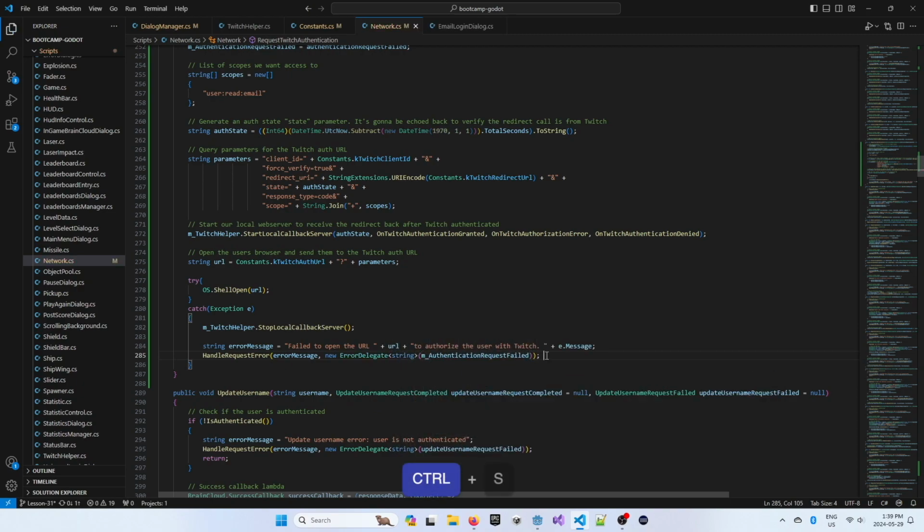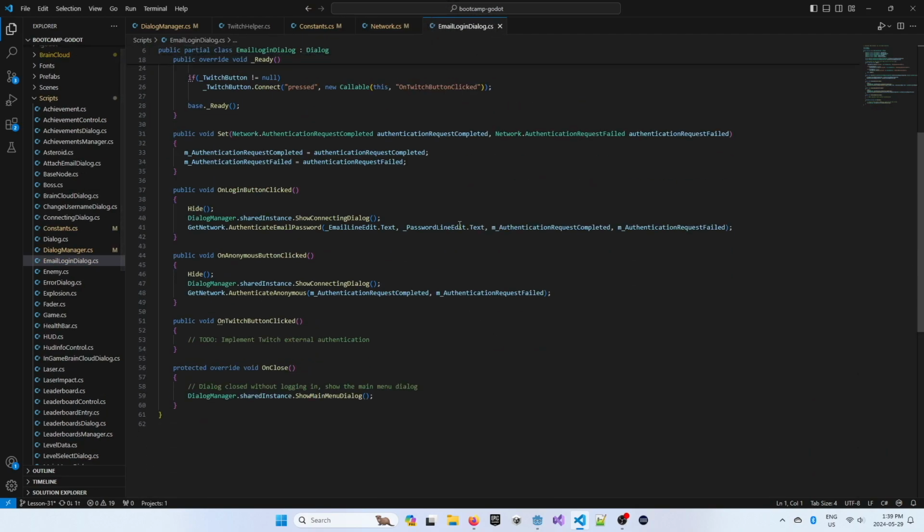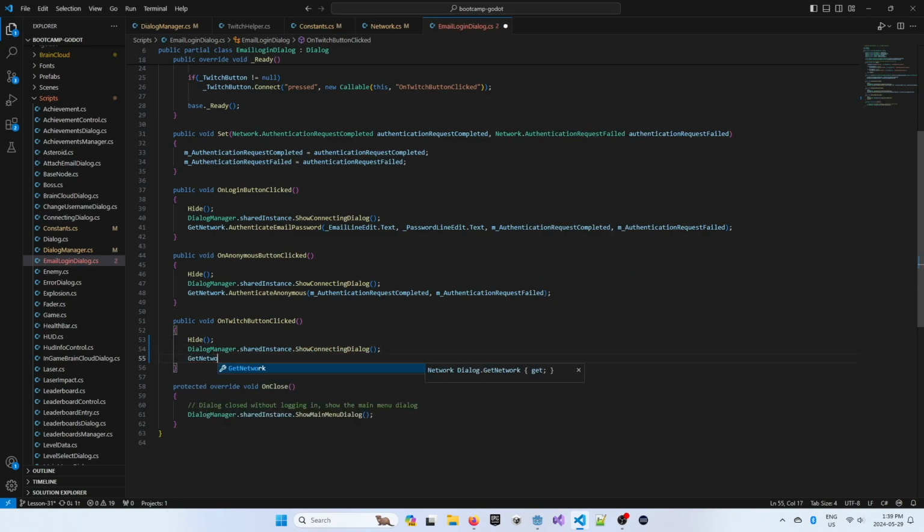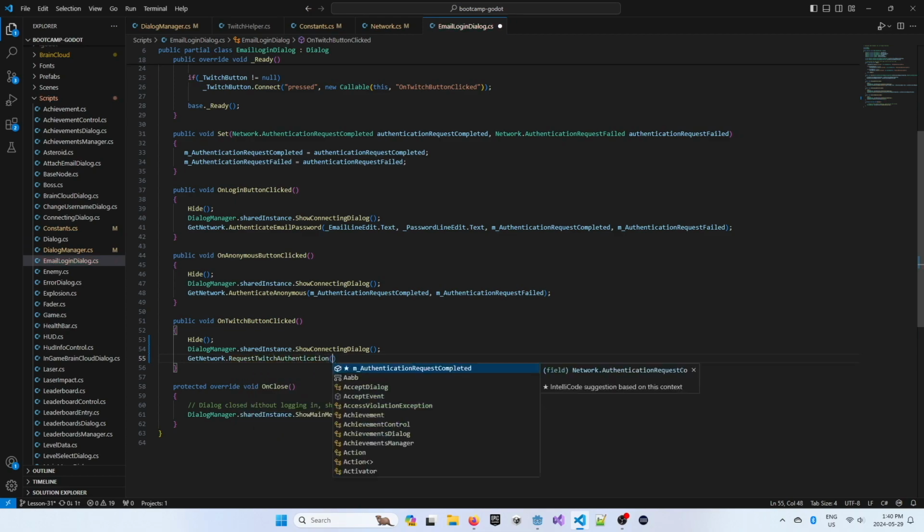Save the file and then navigate to the email login dialog method. Scroll down and find the on Twitch button clicked method. Delete the to do comment. In its place, hide the dialog, show the connecting dialog, and then invoke the network's request Twitch authentication method, passing in the authentication callback delegates as the arguments.